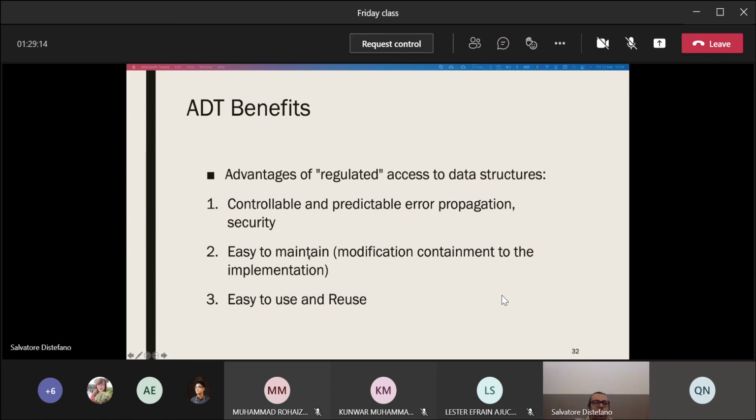Easy to maintain: modification is contained in the implementation. Also in this case, it is easy to maintain in the sense that, of course, in order to maintain it, we just have to act on its implementation. We need to change the implementation and not the rest.